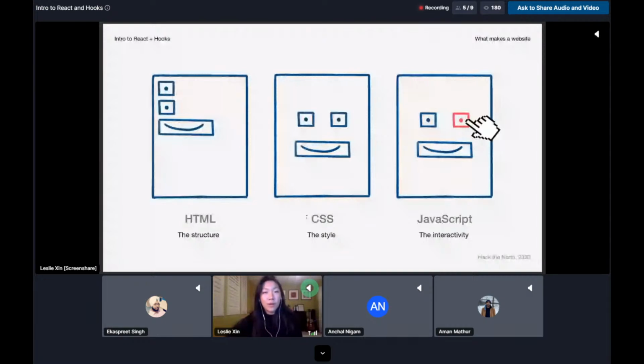Next, we have CSS, or cascading style sheets. This determines the style of a website. It's what enables our websites to not look like trash, and what allows us to make them unique and add elements of design. Lastly, we have JavaScript, which is the interactivity. It's what lets us make our websites more complex and also allows the user to interact with them through things like forms or buttons or the keyboard.